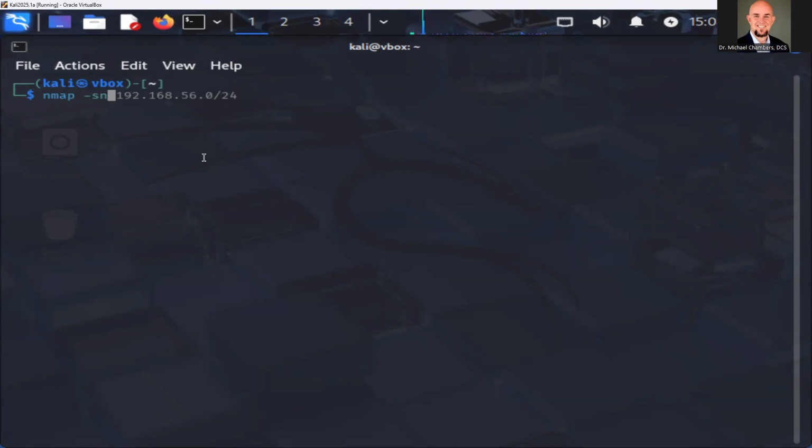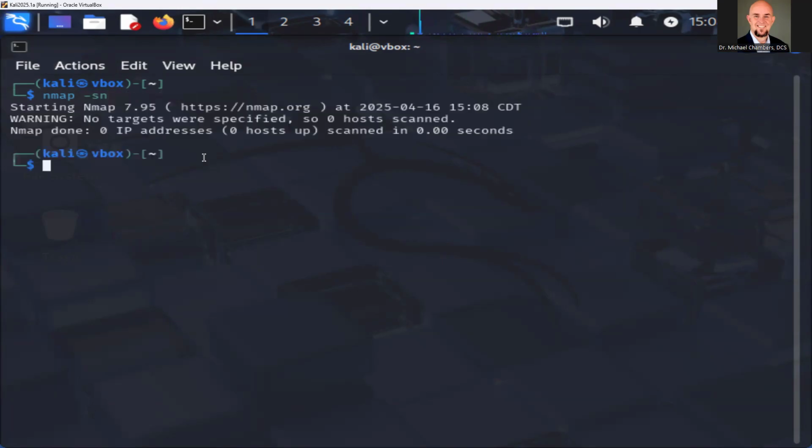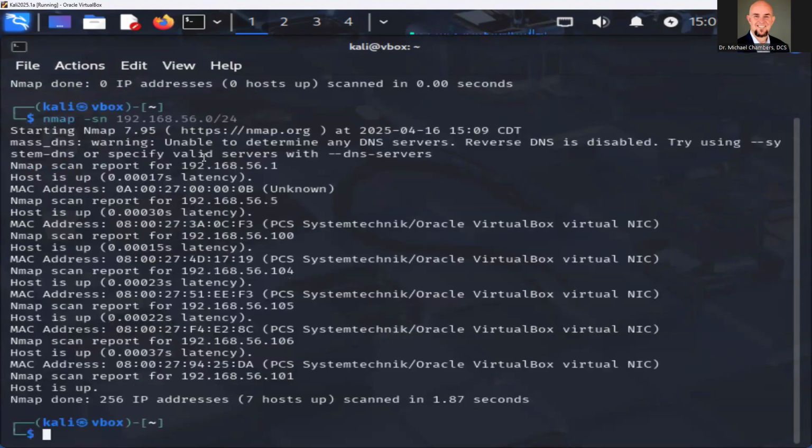Again, I'll just show it real quickly to see. Oops, I didn't finish it out. Oops, there we go. And get the IP addresses. So we know 104 for me is the Metasploitable box. So I'm going to look at the 100, 105, and 5.